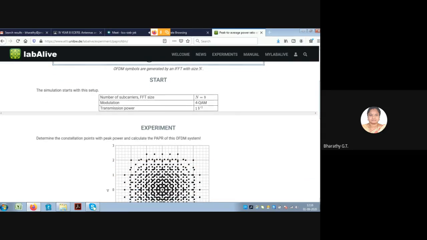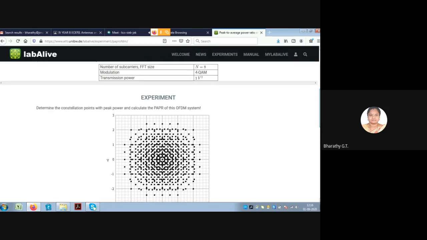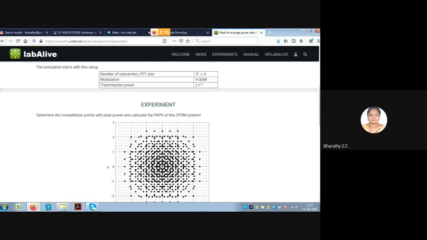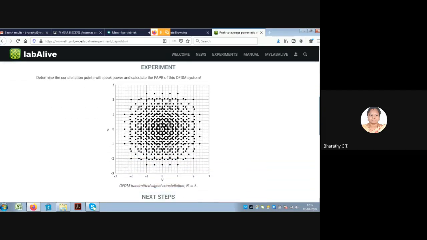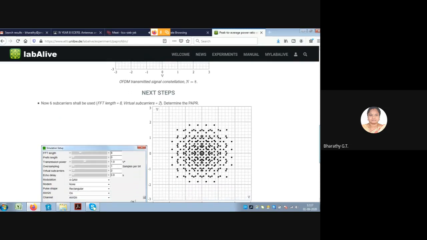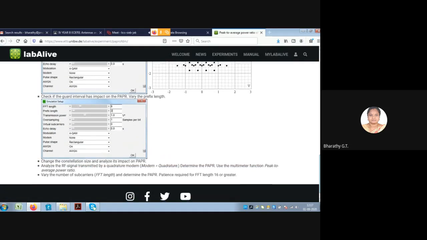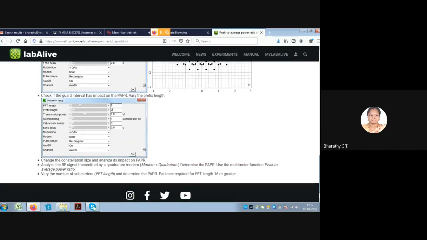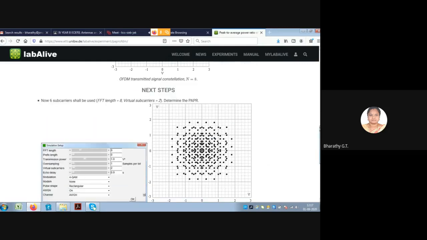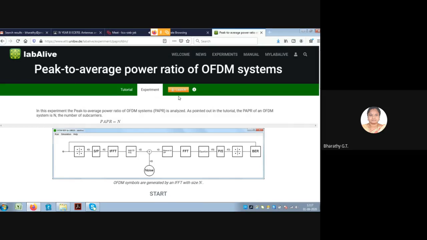By varying the subcarrier size. So here we are taking the modulation as 4 QAM, the power transmission is 1 volt square. So when N is equal to 8, this is the output expected. And when you change the value of the prefix length from 0 to 2, then the corresponding output variation can be seen. So instead of FFT length as 8, if you go for 16, the simulation may take some time. So since this is a virtual lab, I want all the students to explore it.